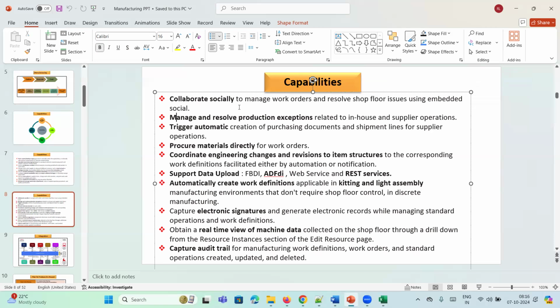Okay. That is what, next one here you can see. During production, if any issues are there, we can raise those as production exceptions.